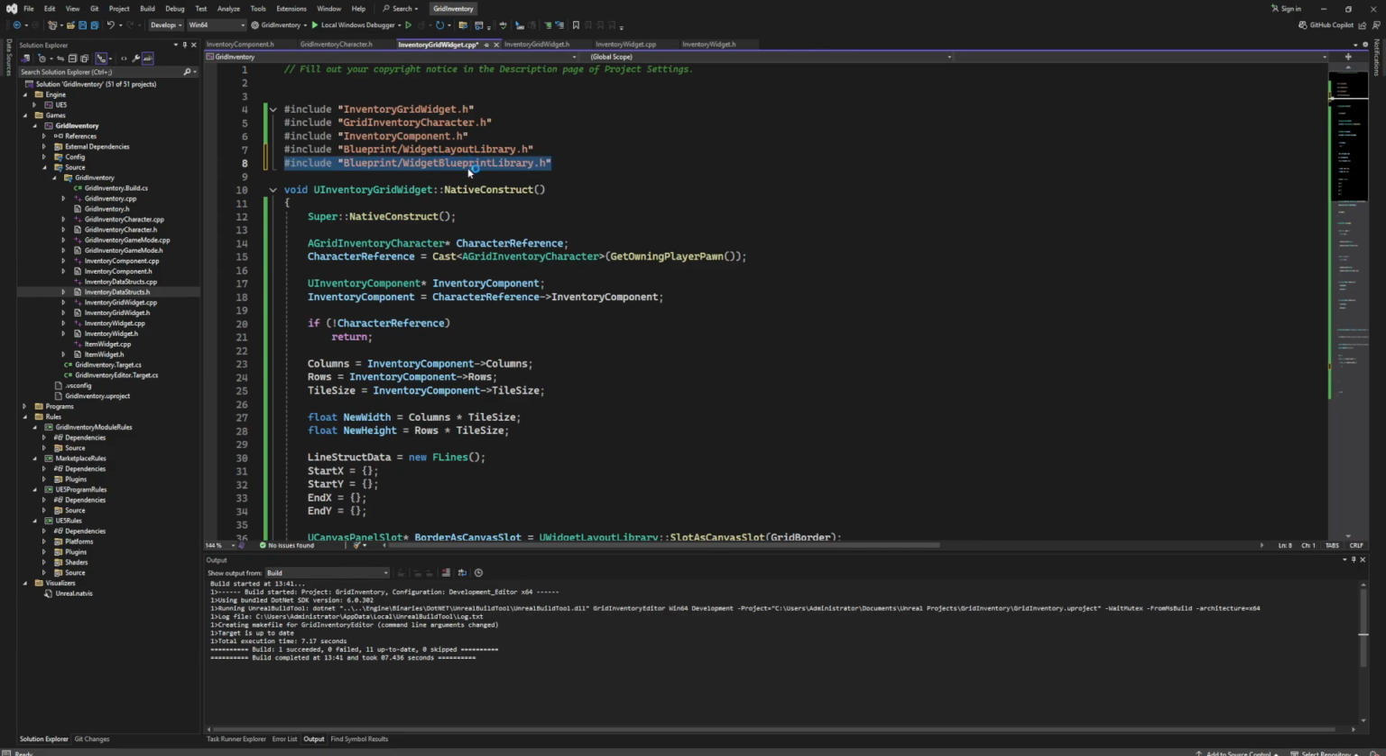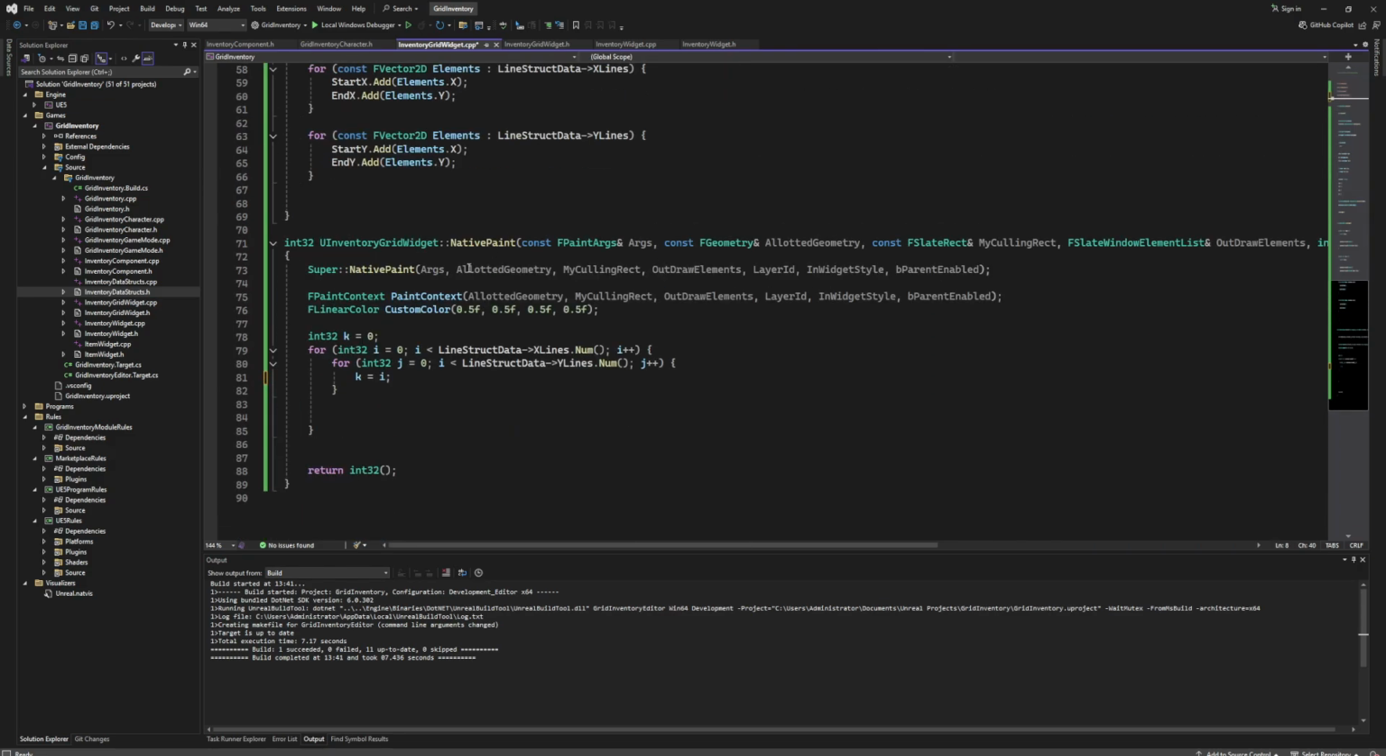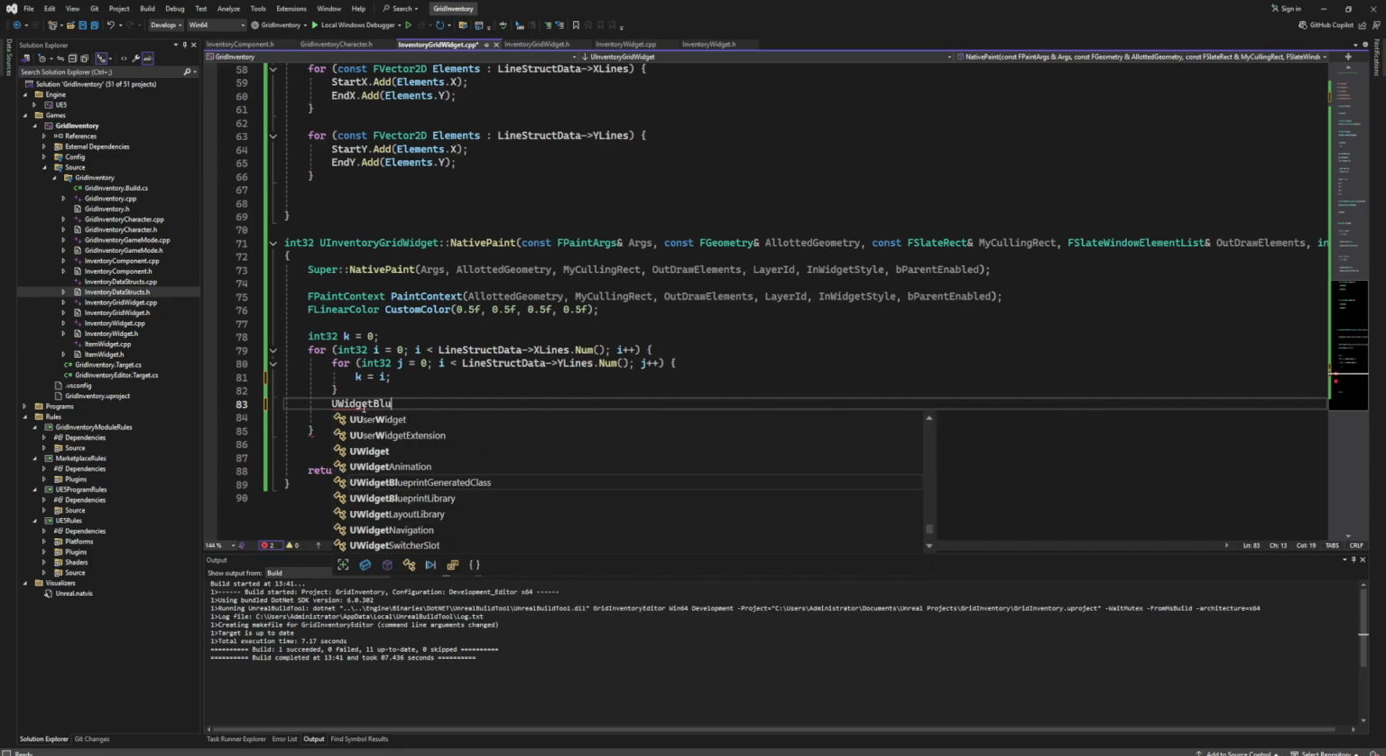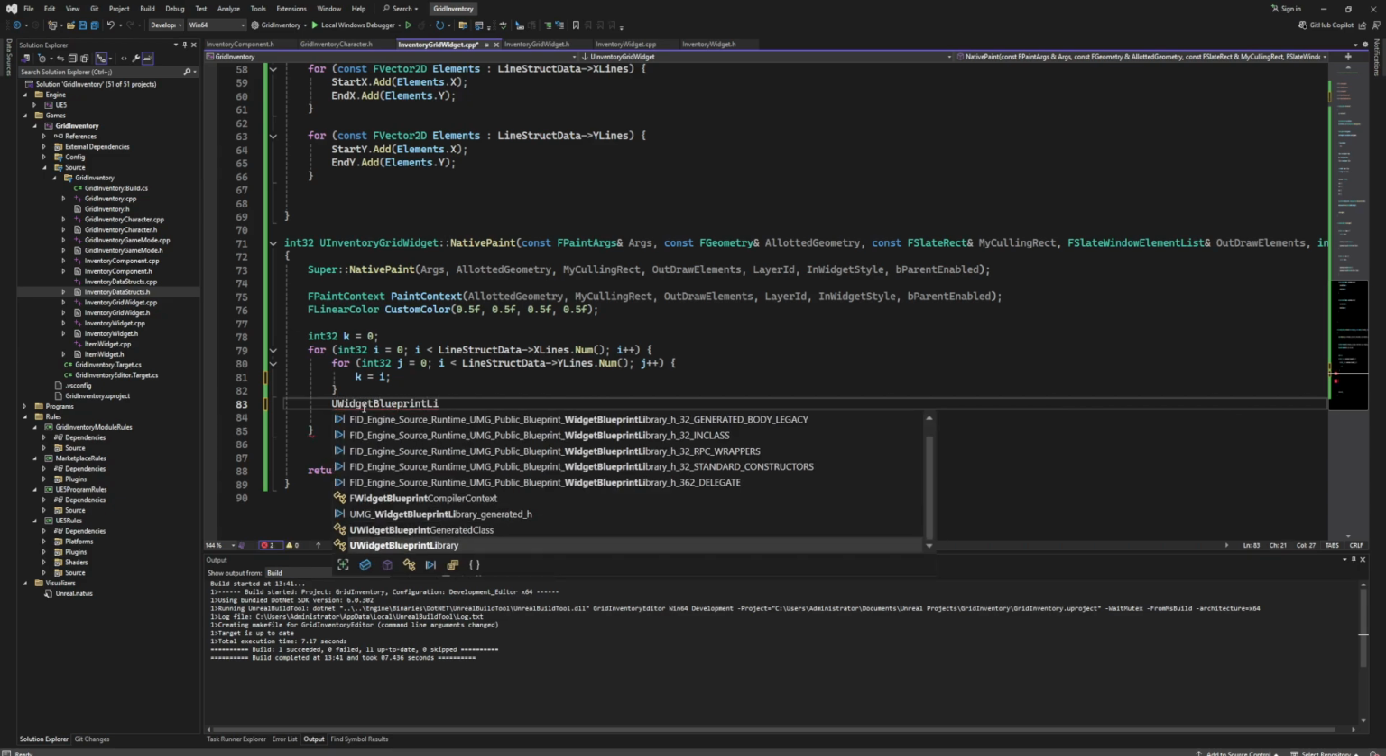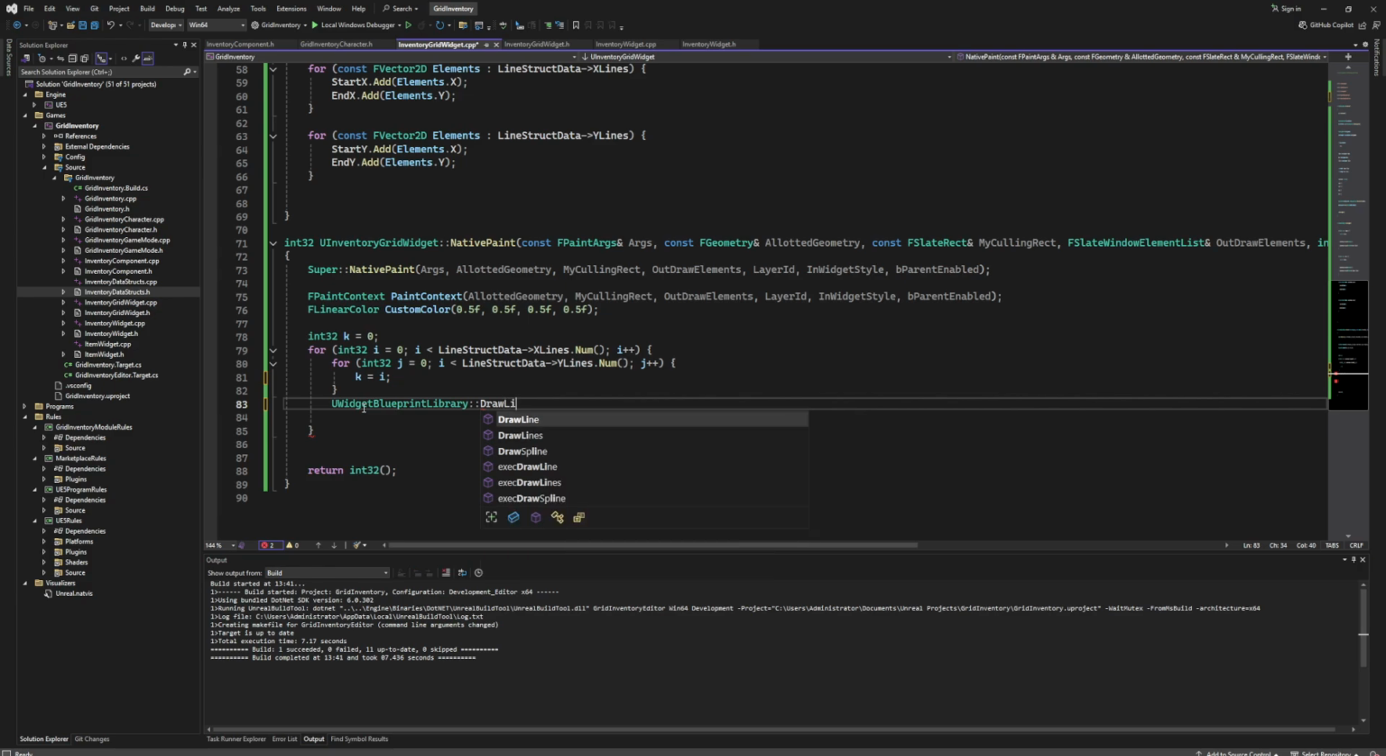This library will store the function that we need, and the other function that you can check on the Unreal Engine 5 documentation on the internet. Just search for this widget blueprint library. Okay, and now we need to type widget blueprint library, and then we need a function that is called drawLine.